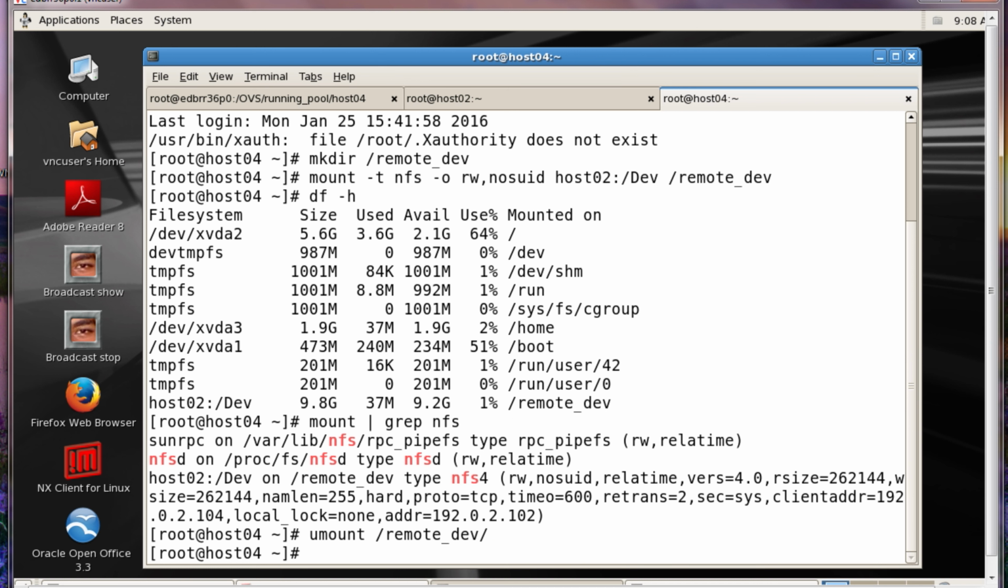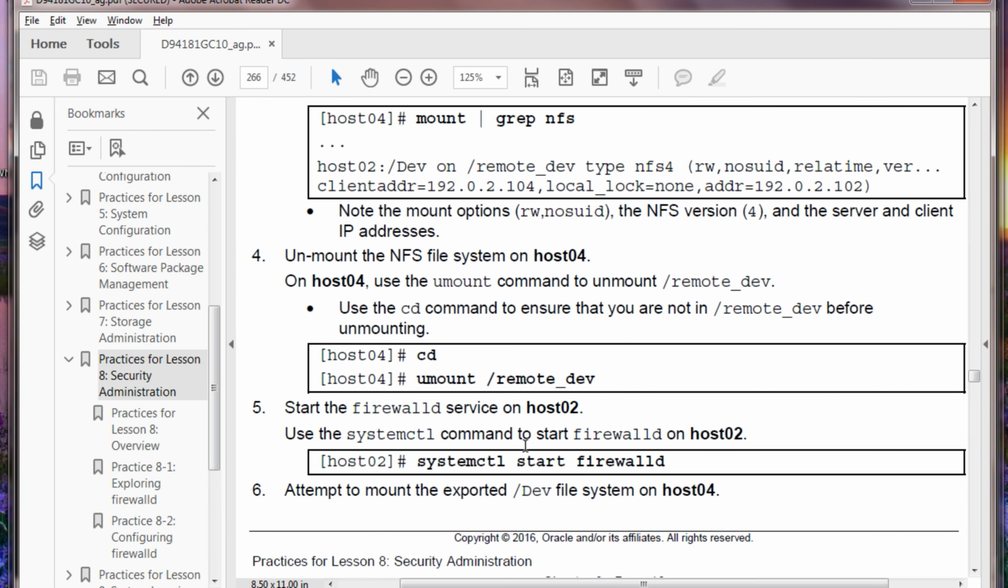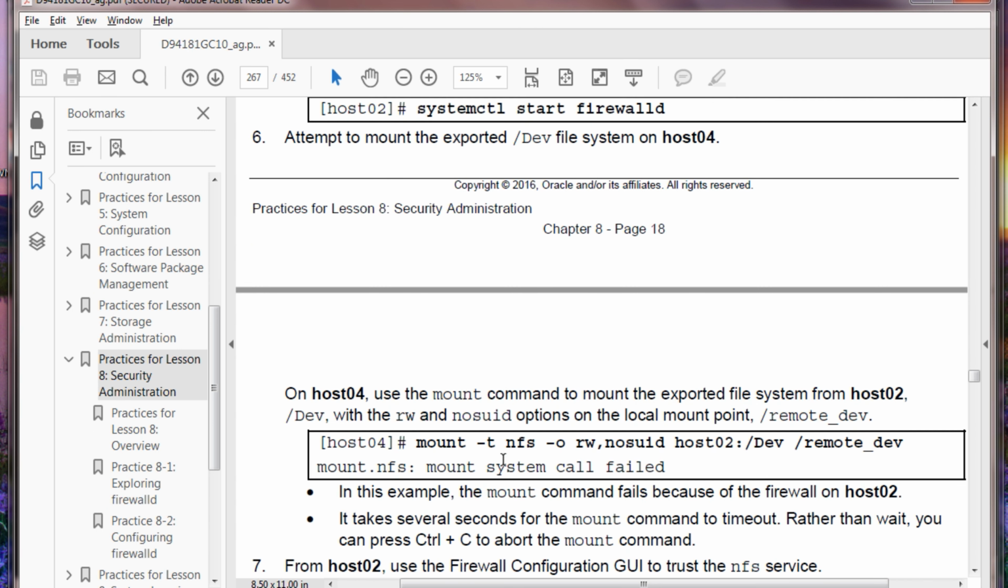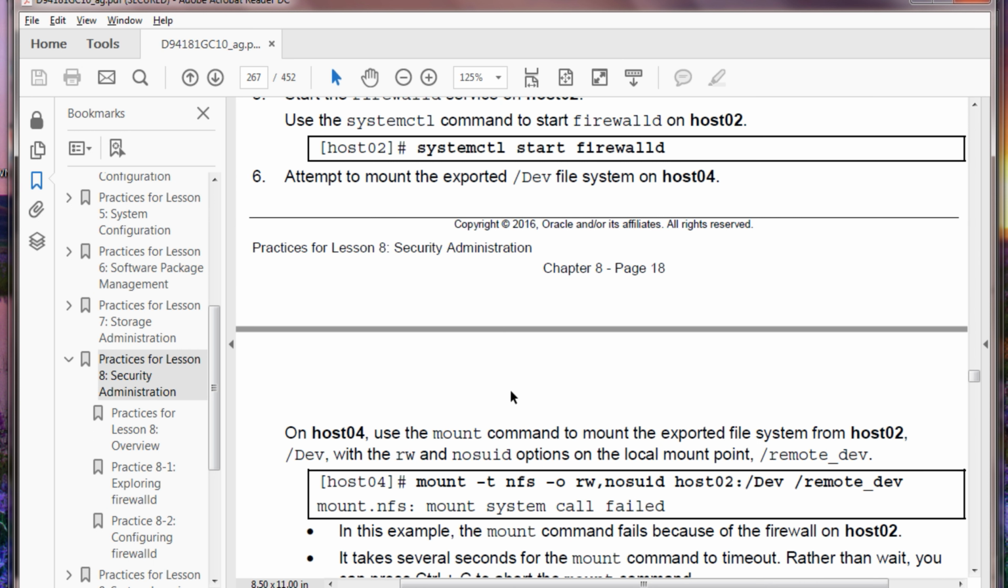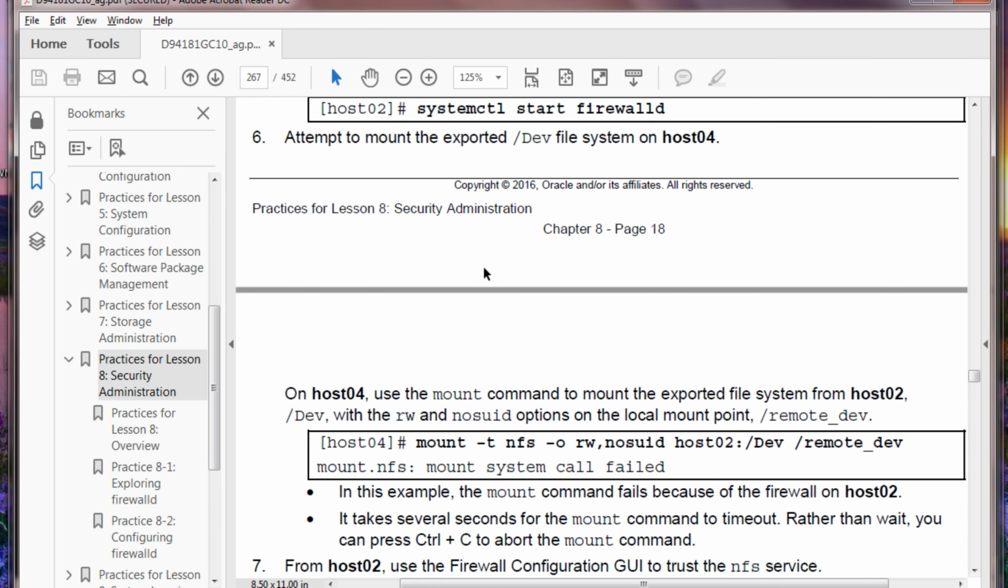Cool. We want to come back here and restart firewalld. You attempt to mount dev on host 4, and once again, it's not going to mount, which is kind of what we expect to have happen, okay? So let's go back and start firewall. We'll just bring up that command and we'll change the stop to a start. And so we know the mount will fail.